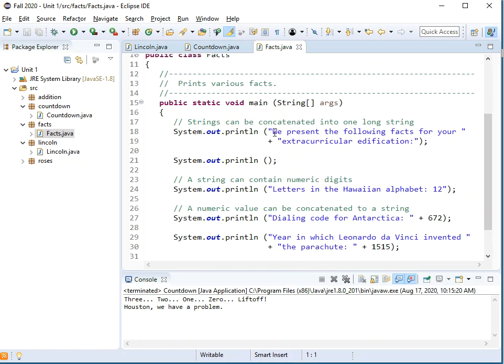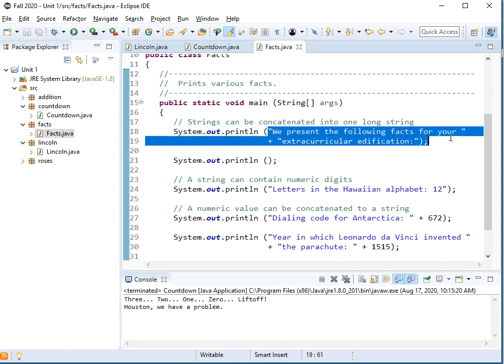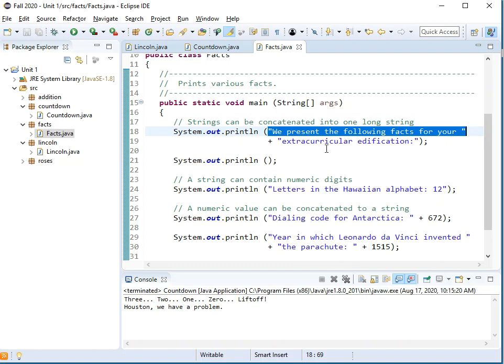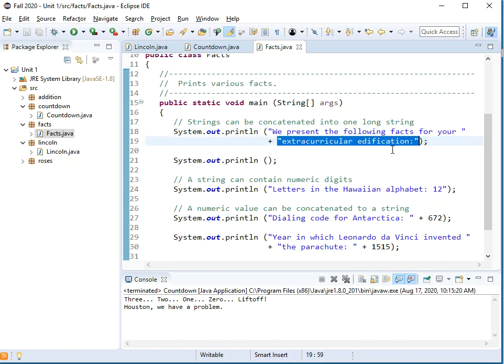All right, then I have a print line, and notice that my print line is too long to fit on the line. Now I could have typed it that way, but I would have had to scroll over. And so what you can do is break your string, and remember a string is words or characters inside double quotes. Okay, so anything inside double quotes is called a string. And I want this string, and I want this string, and I want them to print out one after the other. Once again, notice a space here too. That way it'll say, we present the following facts for your, space, and then extracurricular edification.